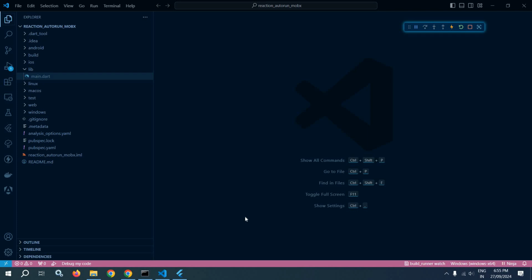observables change. We generally use reactions for side effects that are not directly tied to the widget tree, such as logging. But if we want to perform side effects which are tied to the UI, for example displaying a dialog or displaying a snack bar, at that time we use a reaction builder widget which is provided by Flutter MobX.